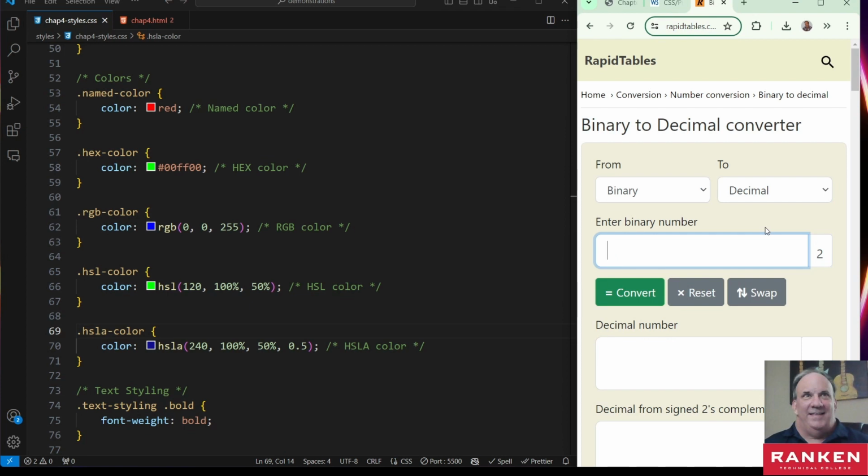So one thing, we're used to a basic decimal numbering system, right? 0, 1, 2, 3, 4, 5, 6, 7, 8, 9, right?